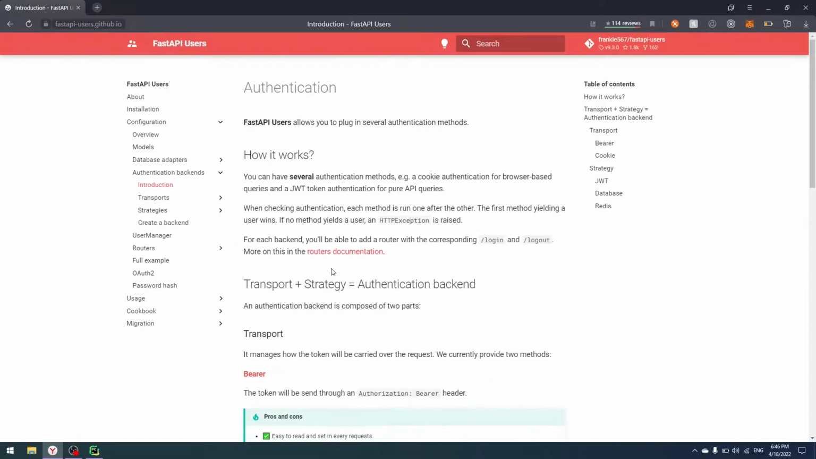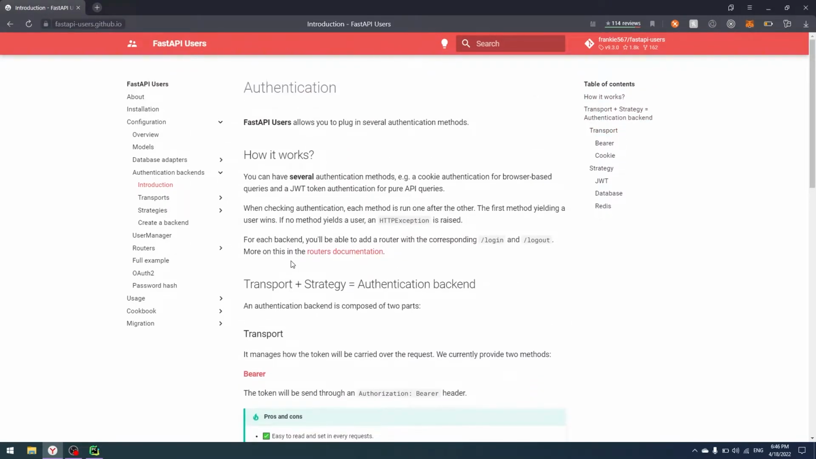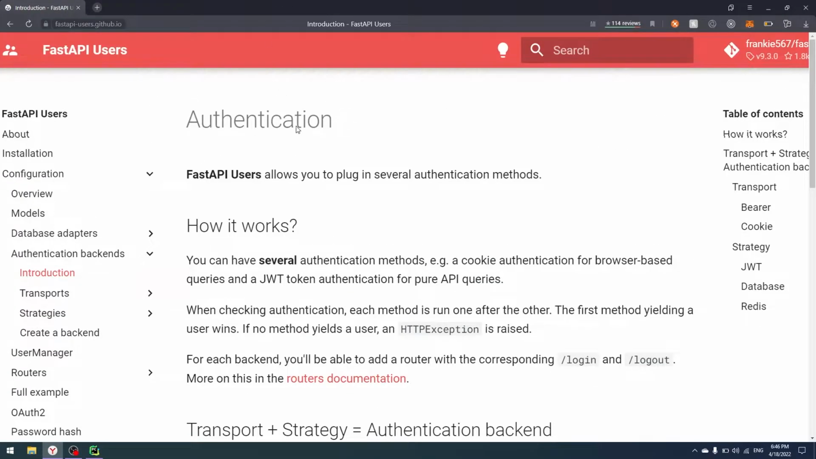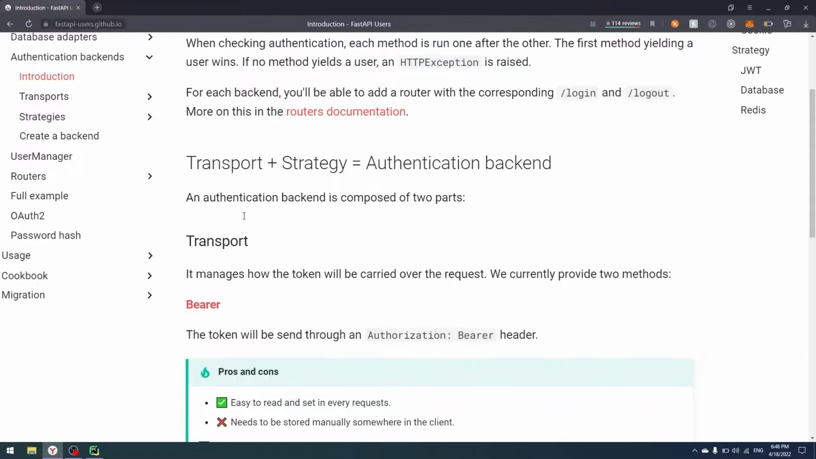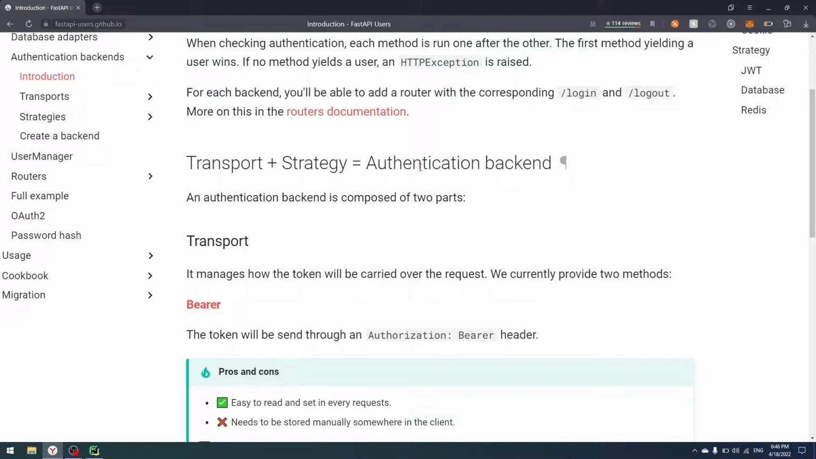In one of my previous videos, I talked about the ways of authentication on the web, and we talked about JWT and sessions as the two main ways of authenticating your users. We talked about different pluses and drawbacks of each method, and that video was made because we want to pick the best way of authenticating our users for our project. So for now, let's go to the FastAPI Users documentation, and here in the authentication backends introduction section, you can see transport plus strategy equals authentication backend.